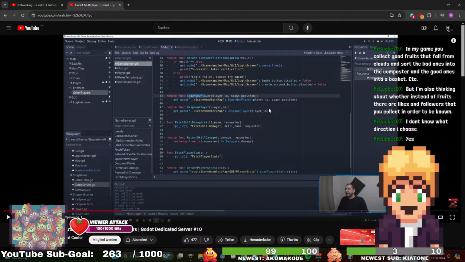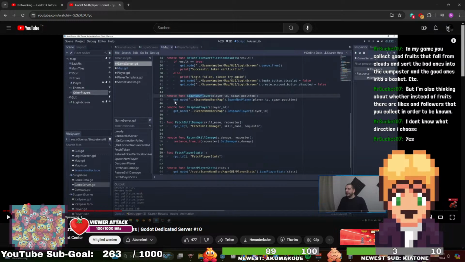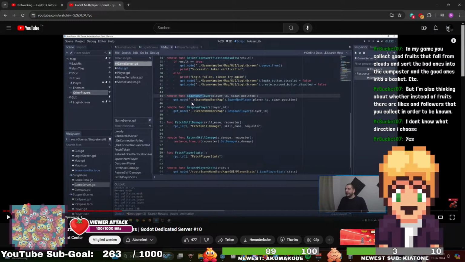Spawn new player, despawn. I don't understand this one. Get node and then go backwards one, also dots dots. This seems like a lot for me.